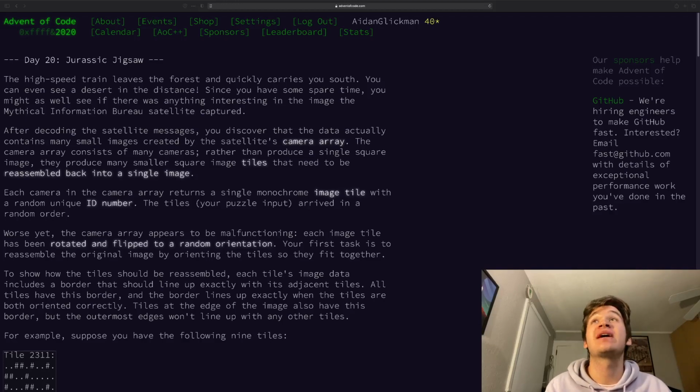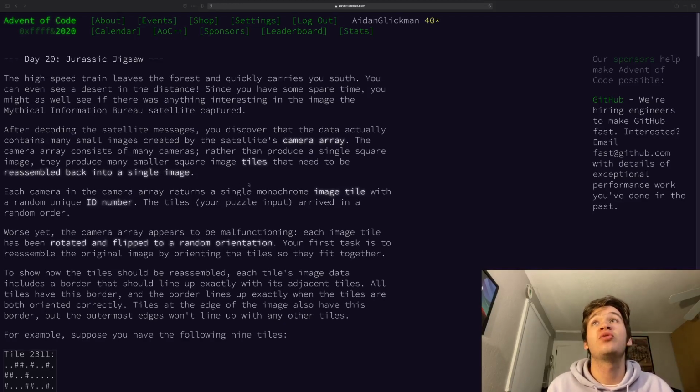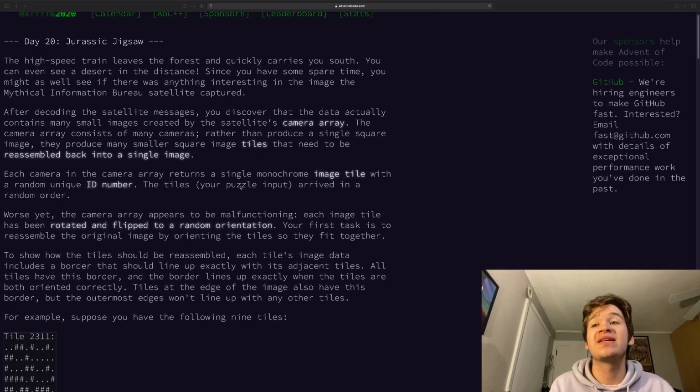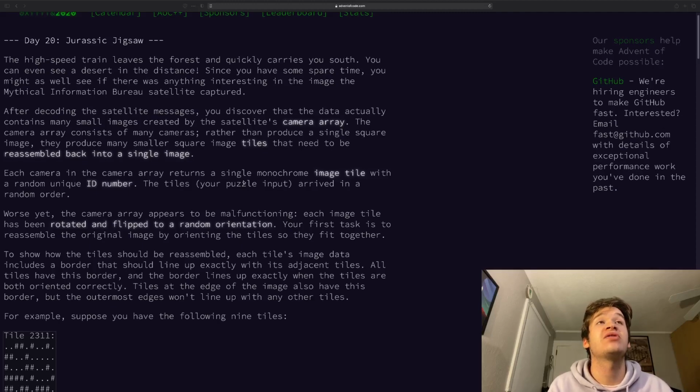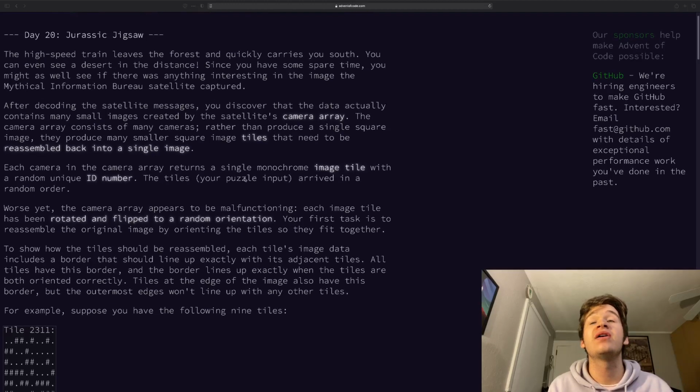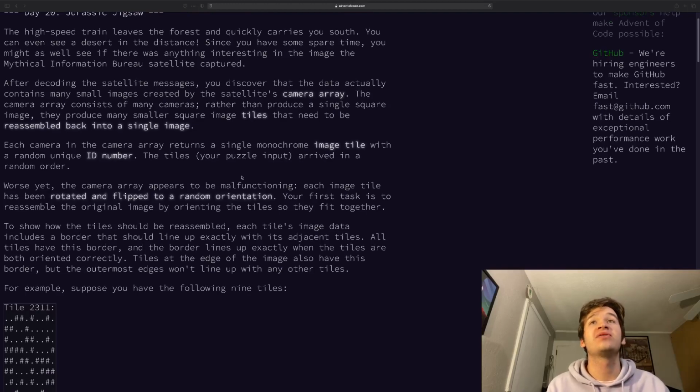So today we're tackling day 20 called Jurassic Jigsaw. The idea here is that the elves are still worried about this sea creature, so they've sent us a satellite image, but the problem is that what it sends us is just a bunch of different tiles from the satellite's camera array, and every single one of those tiles is randomly rotated and flipped.